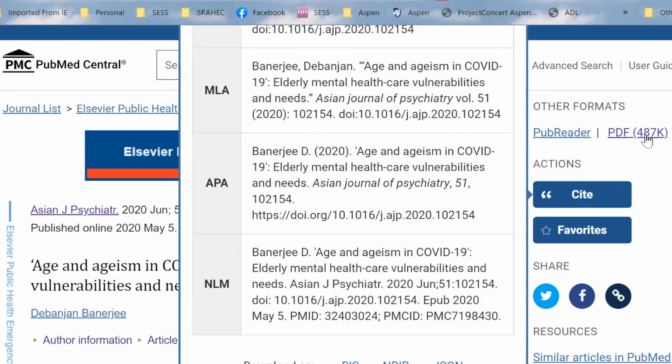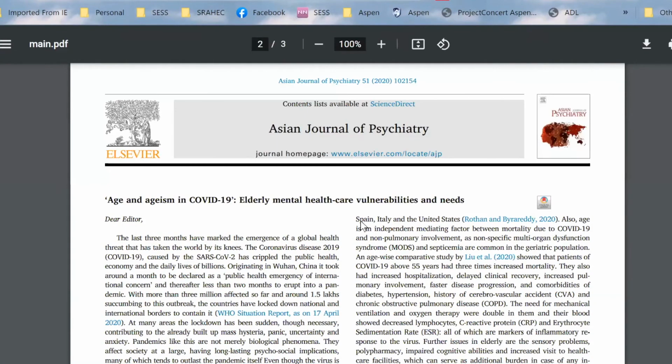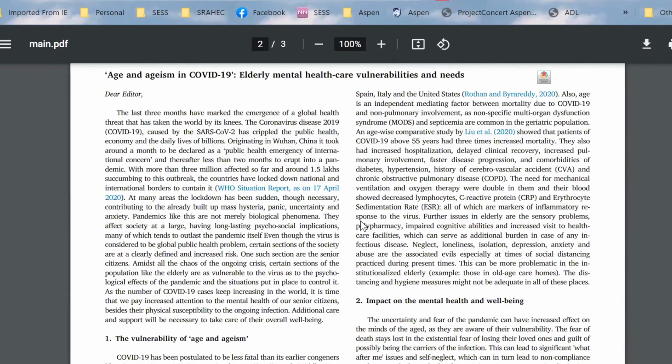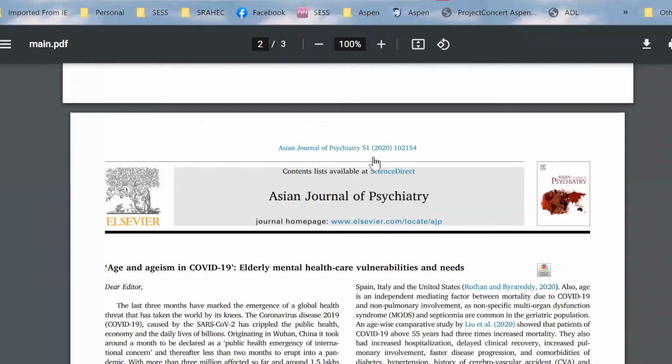If we look at the PDF of it, let me see if I can pull it up real quick. On the PDF, it actually says the issue number is 2020. So again, it gives you more information. So here's the article when I pull up the PDF, and as you can see at the top, you've got the volume number, which is 51, then it says 2020, which is the issue, and then 102,154 is the article number.